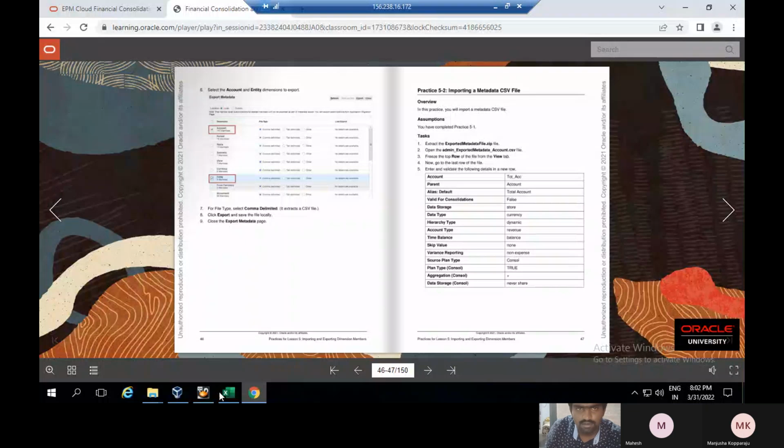And another one, source plan type is consol. Now another one is the plan type consol is true. And another one is the aggregation is plus. Data storage next, consol never share.